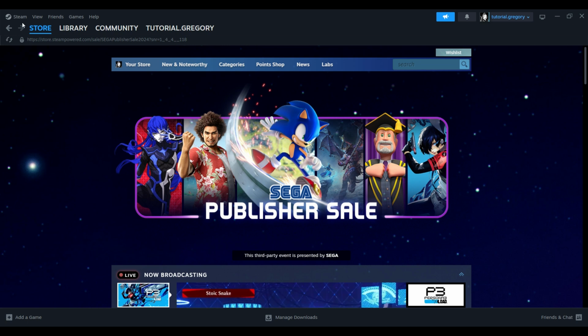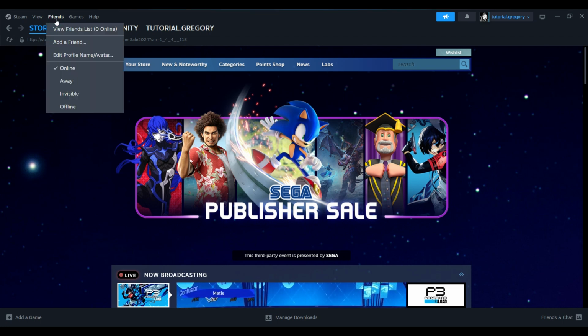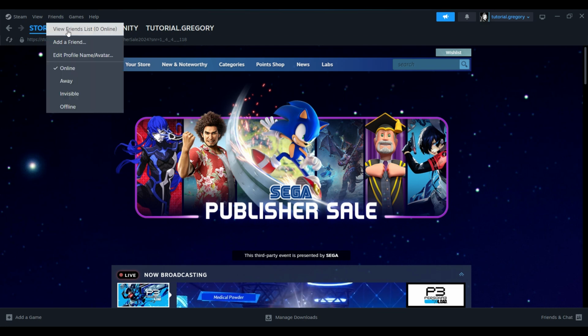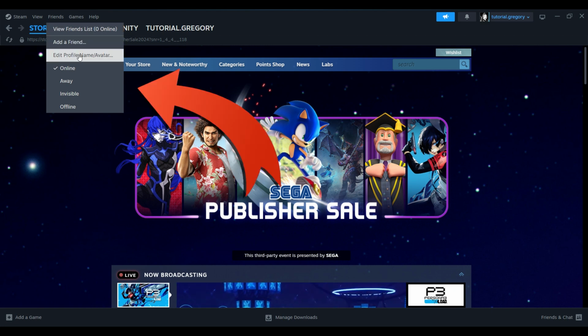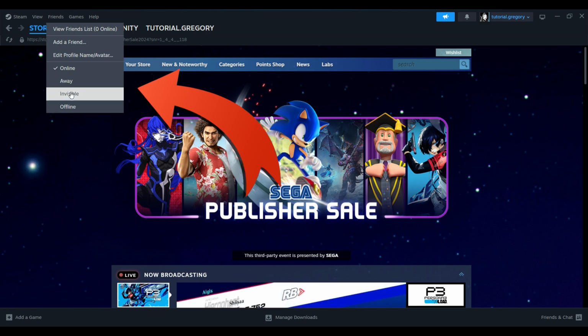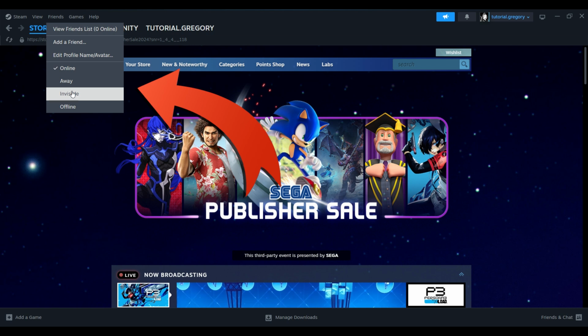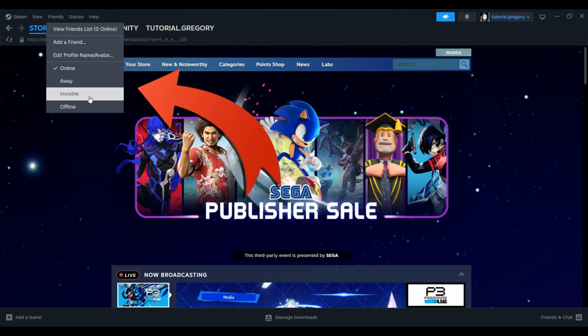At the top left, on the navbar, you can see a button like this called Friends. Click on it right now. Once you do, these things will open up. From here, you can add a friend, edit profile name or avatar, or simply, the thing we are looking for, appear offline or invisible. Select whatever you wish. For now, I want to select invisible.